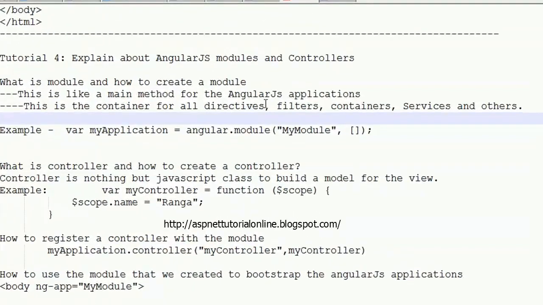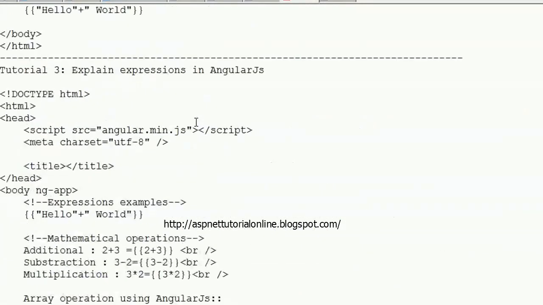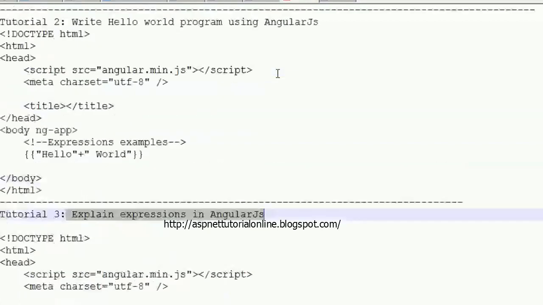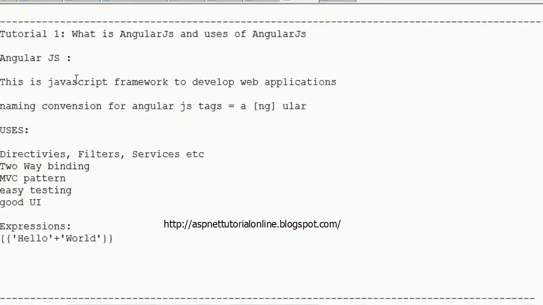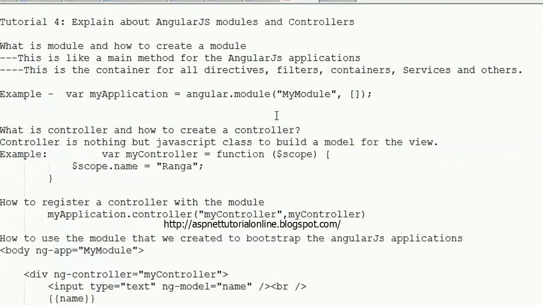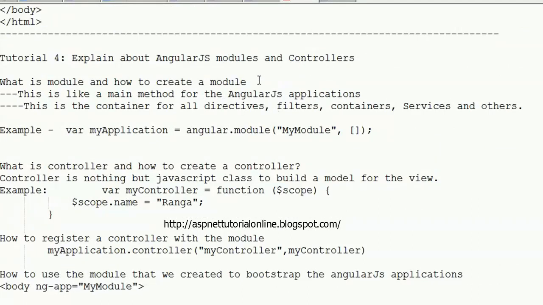Hi friends, using this tutorial we are going to discuss AngularJS modules and controllers. Before going through this tutorial, please go through: what is AngularJS, uses of AngularJS, expressions in AngularJS, and writing a hello world program using AngularJS. Now I'm going to explain what modules and controllers are in AngularJS.